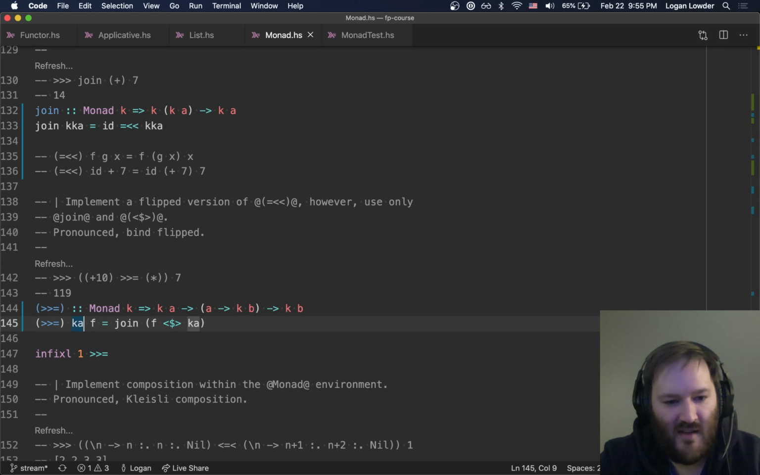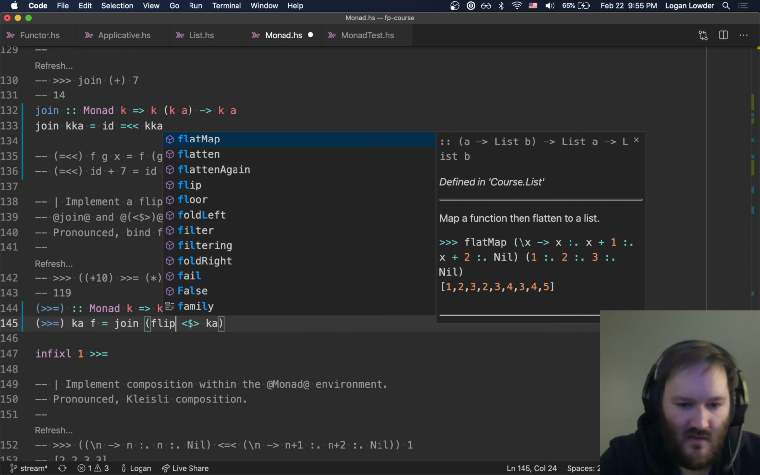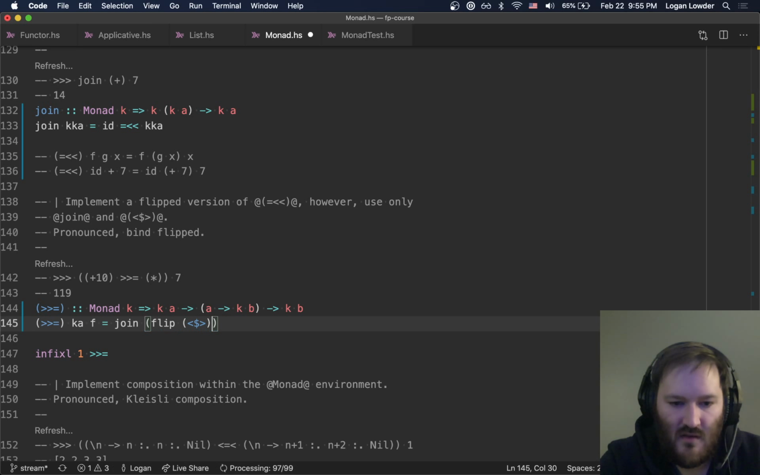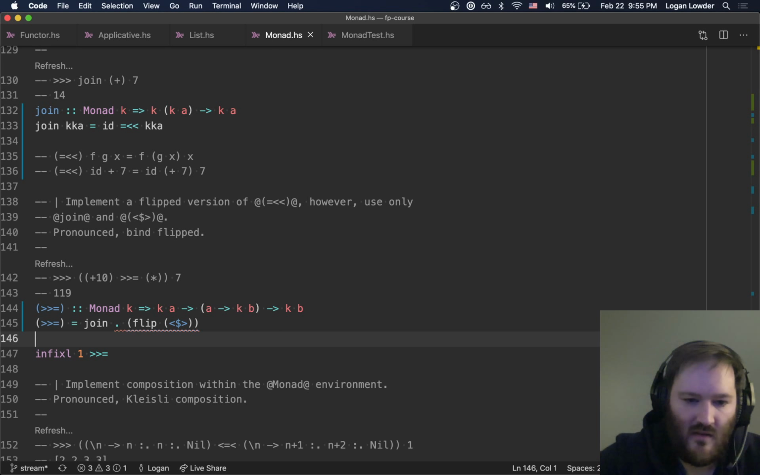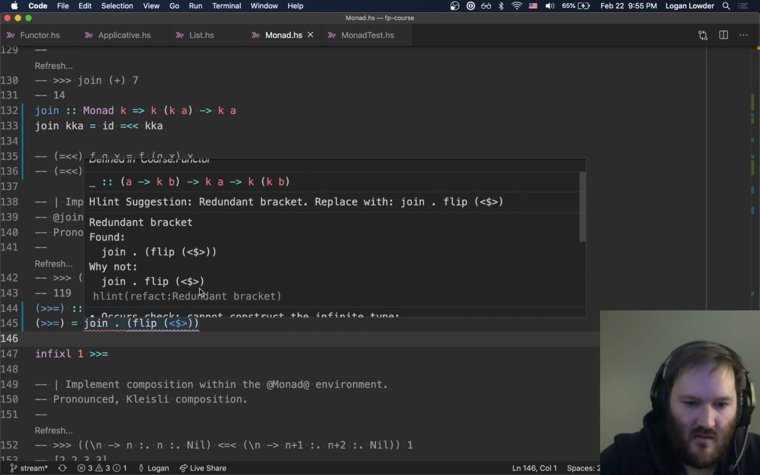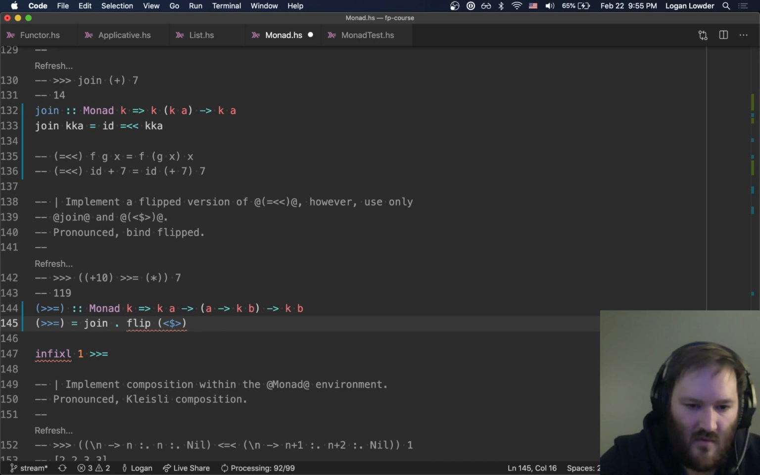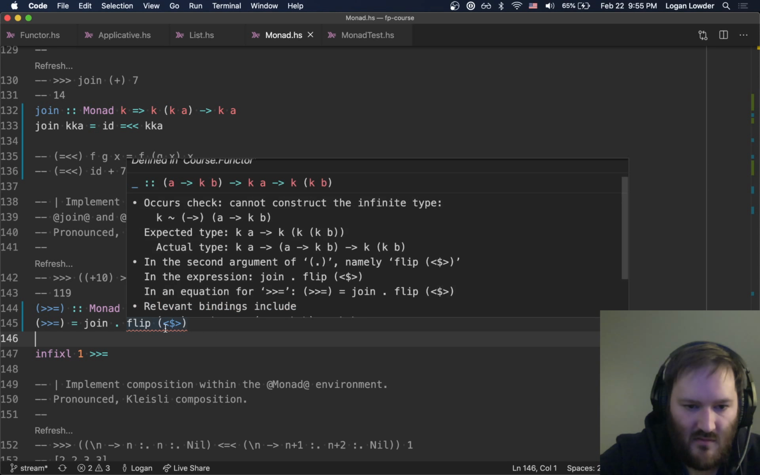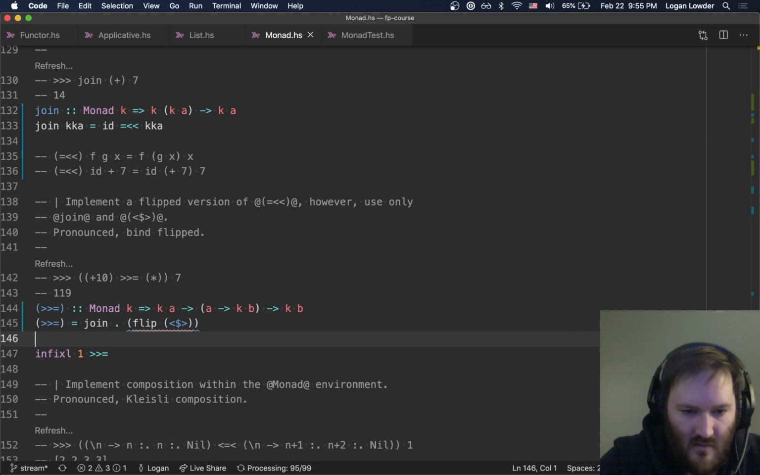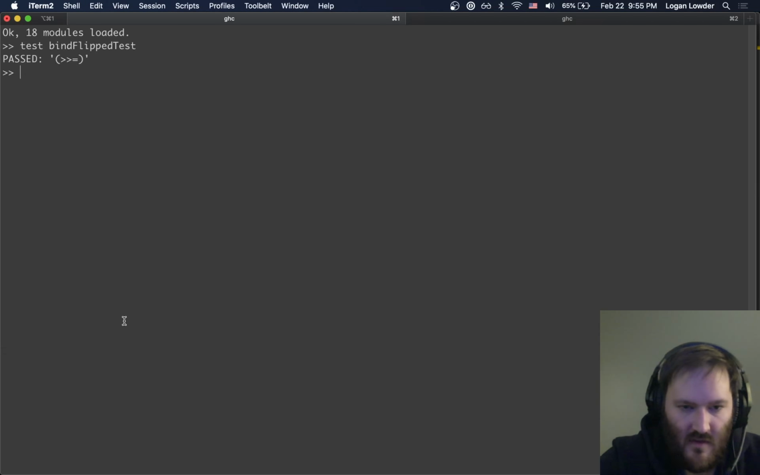So then could I get really fancy here and say, if I flip fmap, so it takes these in reverse order and then compose that with join? Let me see. If I flip this and then compose it, will that work? Join flip fmap. I'm going to be so impressed with myself if this works. I don't think it's going to work.